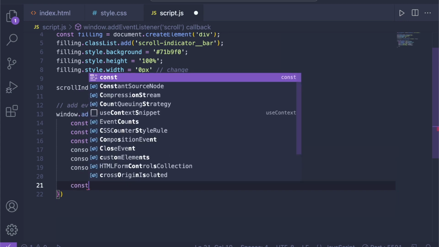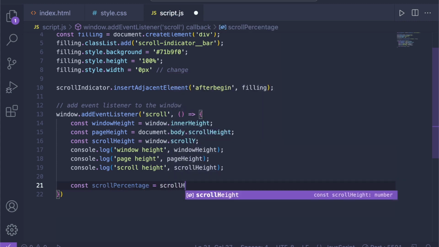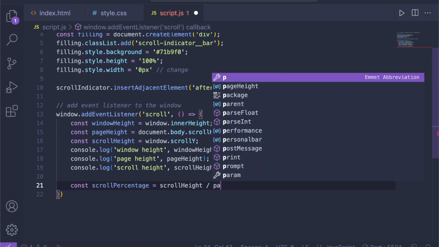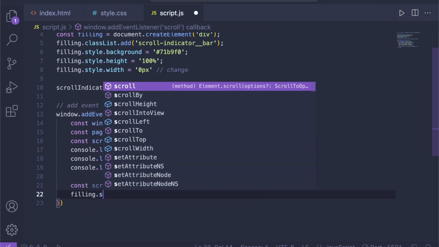So we need to calculate a scroll percentage because we want to know exactly how far we've scrolled down. And that's the scroll height. So basically the pixels that we scrolled from the top divided by the page height times 100. So for instance, if we scrolled 20 pixels and the page has a height of 2000 pixels, then we have scrolled just 1% down.